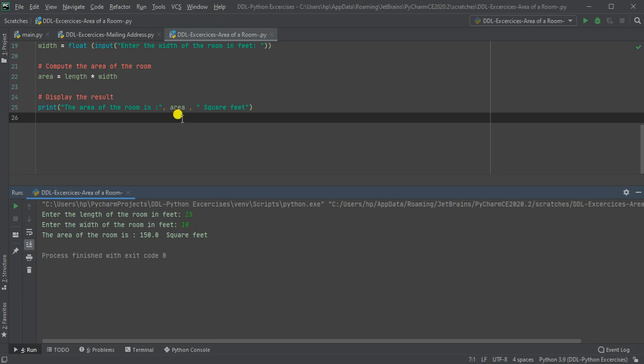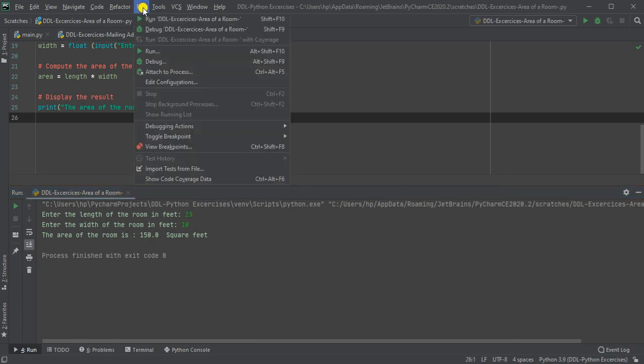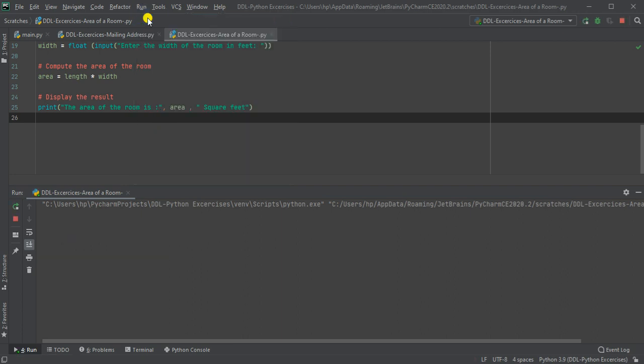So let's run it another time just to be sure, and play around a little bit more with the code again. And now let's assume that the length of the room is 20 feet and the width of the room is 8 feet. So the area of the room is 160 square feet.